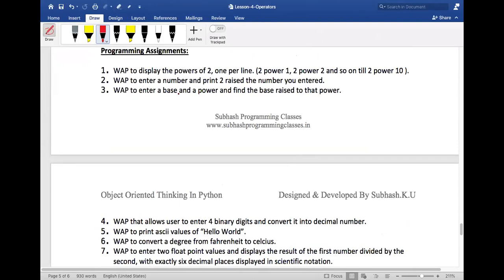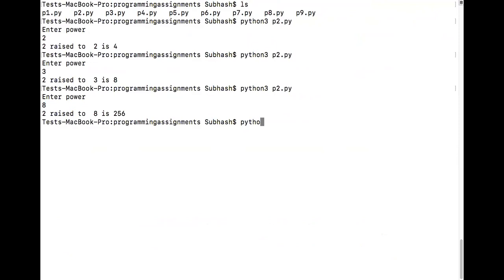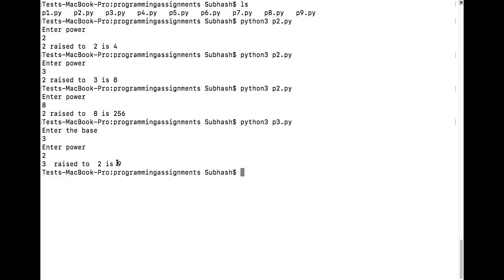Write a program to enter a base. Third one: write a program to enter a base and a power and find the base raised to that power. Let me see what that is. Okay, python3 p3.py. It will say enter the base. So I'll just say 3, enter the power 2. So 3 raised to the 2 is 9.